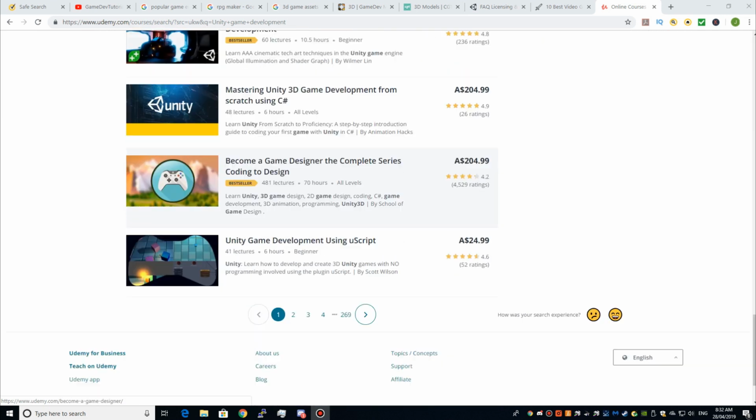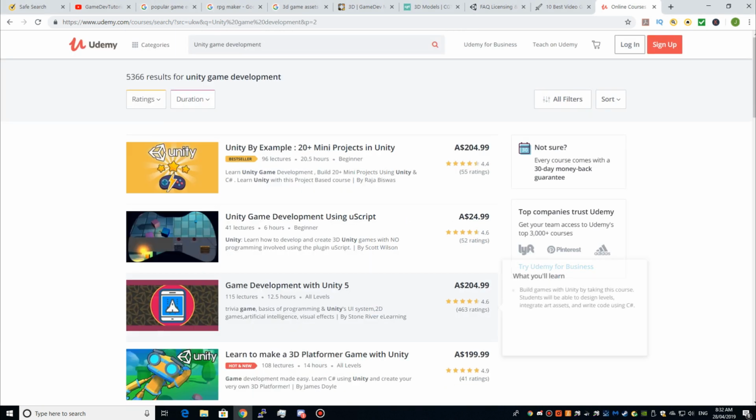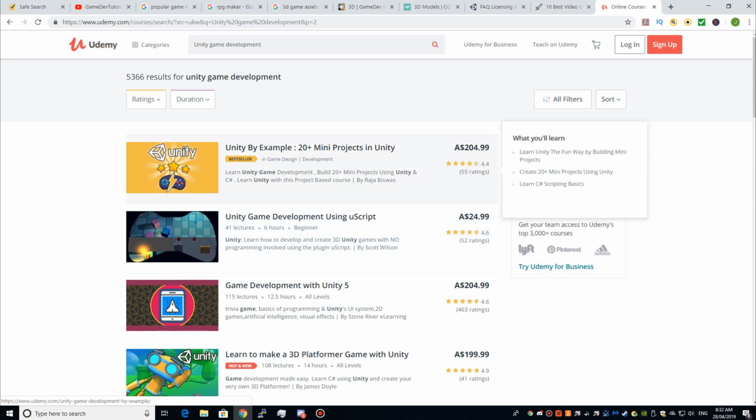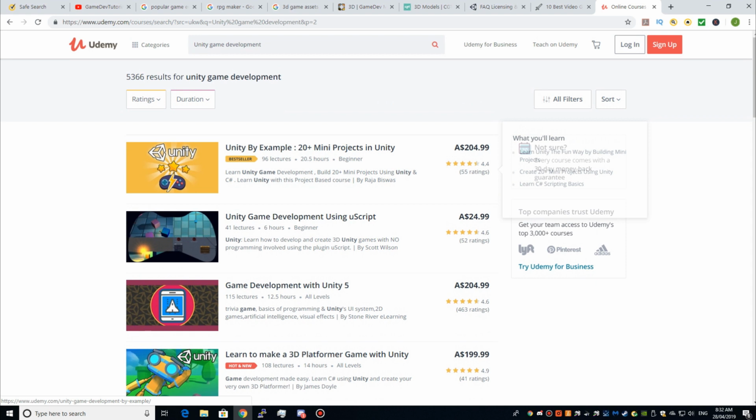As you can see, there's quite a list, and it's showing us 269 pages. Wow. There's a cheap one, 6 hours. They tell you they've got 96 lectures and 20.5 hours. Wow.